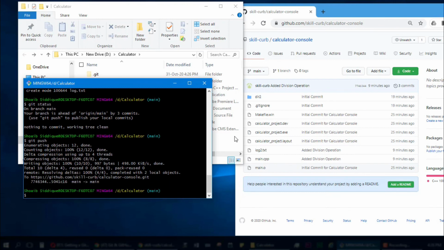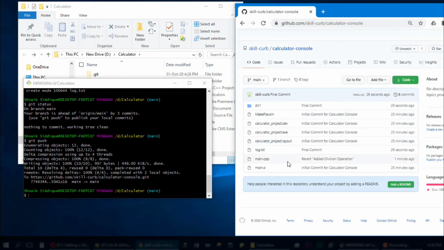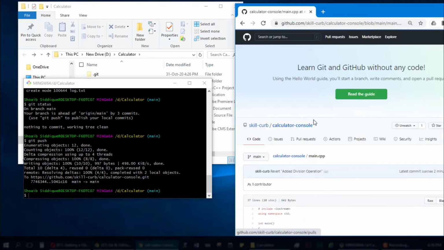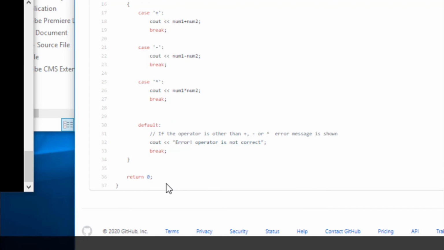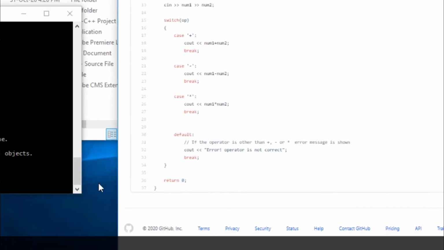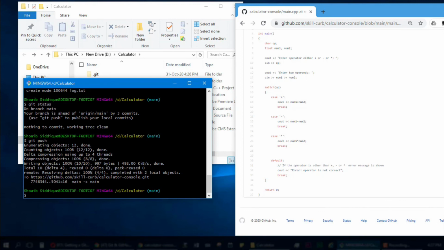If I refresh the console page, you can see that the repository is reverted back to the commit ID we just wanted to be in. And if we see the main.cpp code, this is the code which is without the division operation. So this is how you can revert your repository back to whatever commit ID you want. I hope this has cleared your understanding of the Git revert feature.